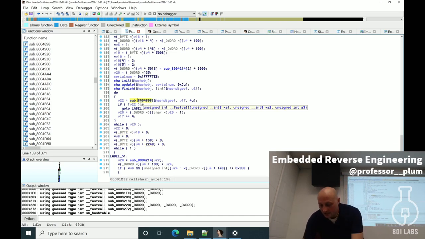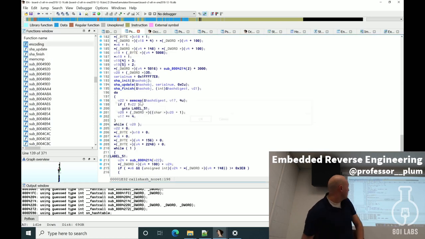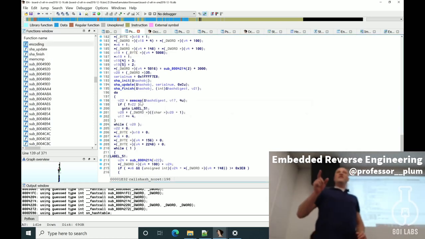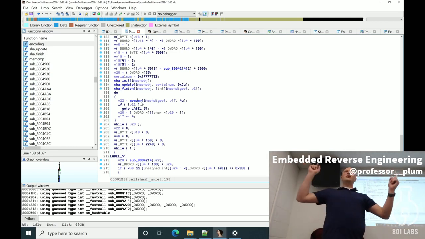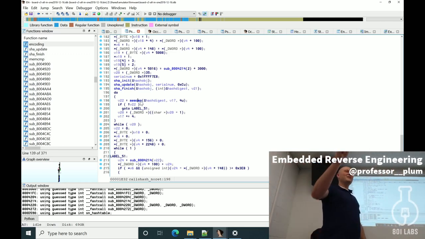Also, I'll give you a hint. That's a mem compare. If the two memory segments are the same, what does mem compare return? Zero. So what is this saying? If not zero, it goes through all the possible values, and as soon as it finds one that's good, then it jumps out. So we do want to jump out. So basically, we could just come right here and go to up here, and skip that whole process, right?